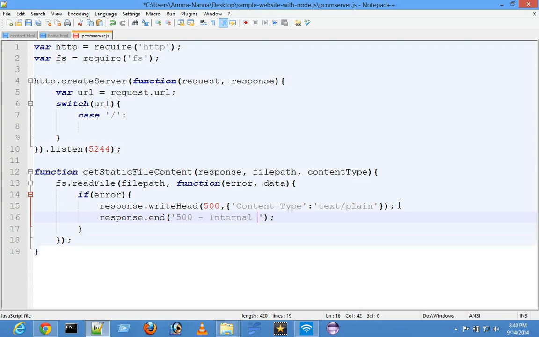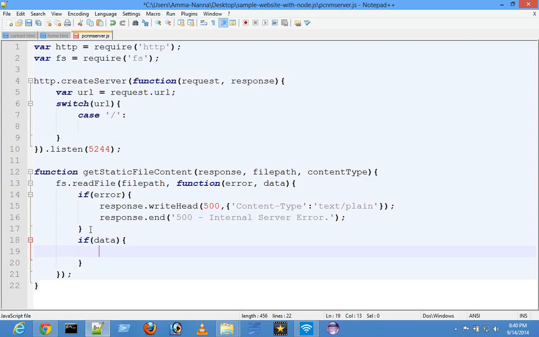500 internal server error, that's it. Now in case the function returns, if the function successfully executed, then it will give the data to the client. So here using this if condition, we will set the headers, writeHead, 200 success code, and content type.